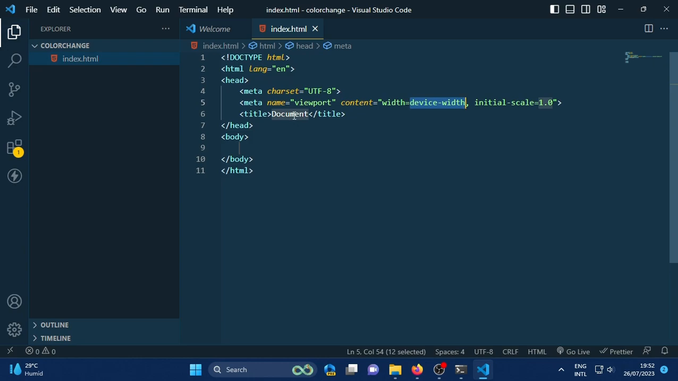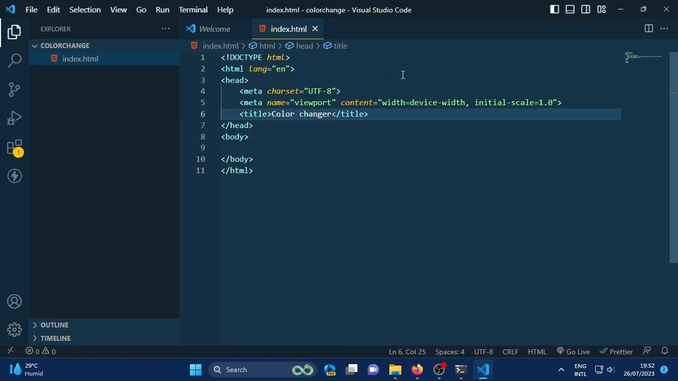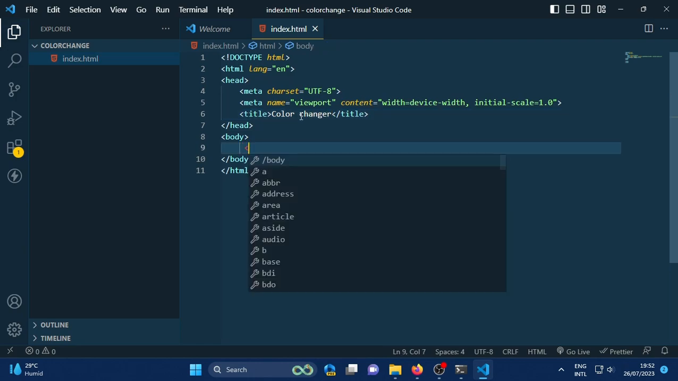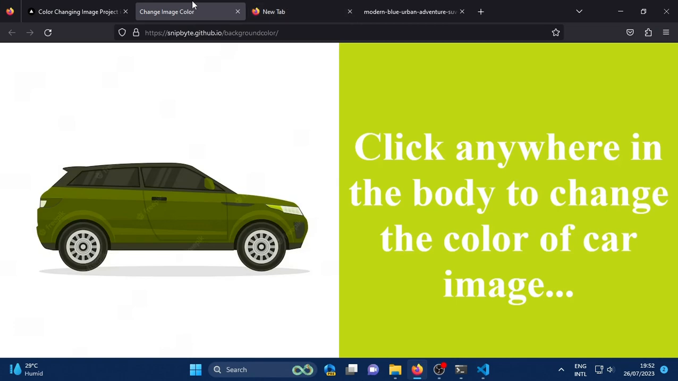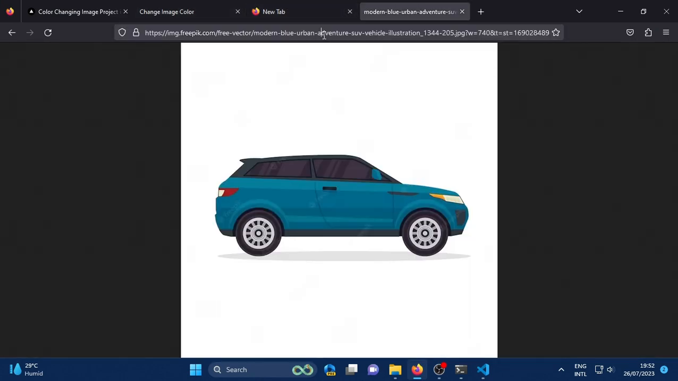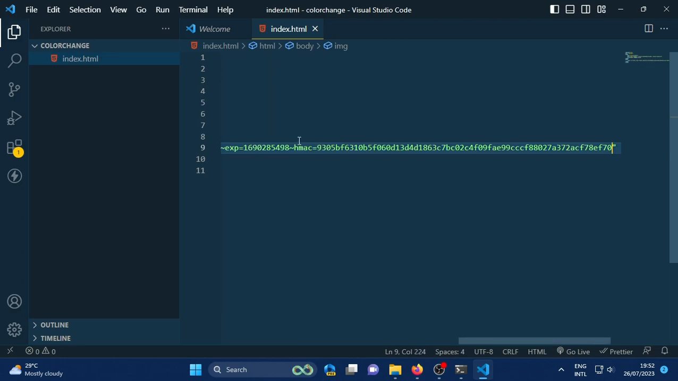Let me rename the title as color changer. And in the body, first of all, I will add an image. This image can be any image, but I'm using this image right now. This is the link of that particular image. I will copy this link and paste it over here. And also I will set its width and height as well.